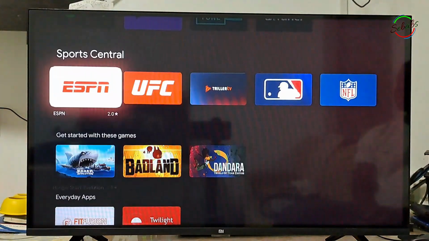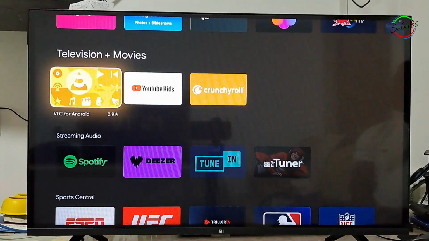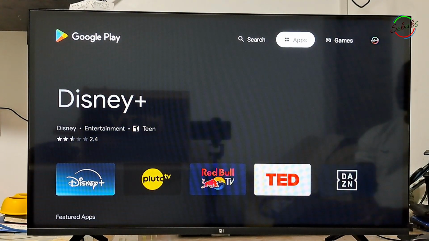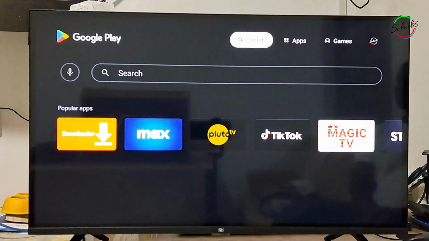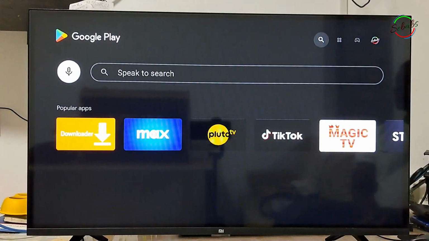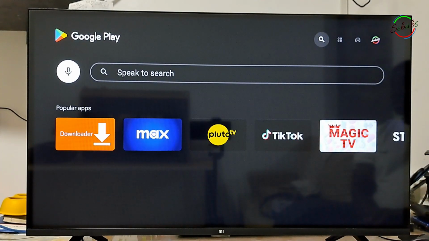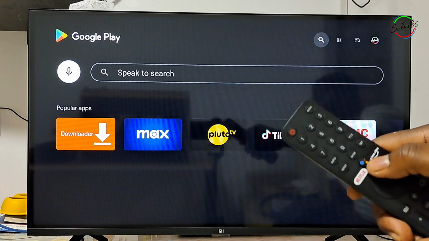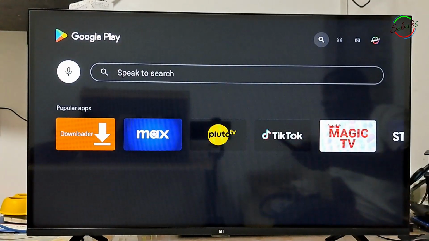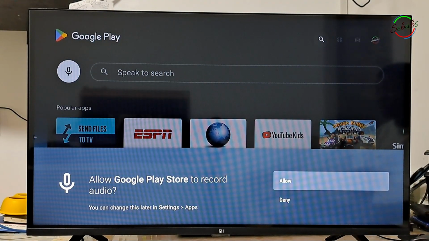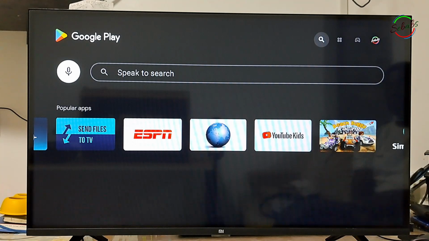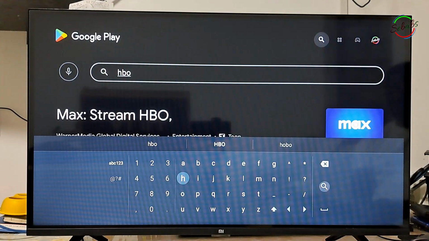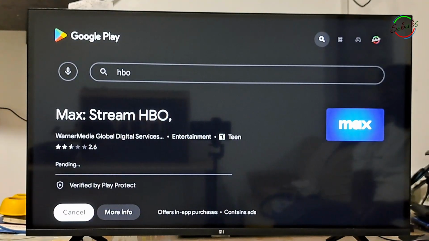However, if you don't see anything you want, you scroll to the top bar where you'll find search, apps, and games. What you want to do is go to search and either say the name of the app you need, for which you must have Google Assistant already activated on your TV. Just press the center button on your control. You will be prompted to allow Google Play Store to record audio. Allow it and speak to it. And the other is to write the name of the app. In this case, we're going to write HBO. Then we click on install.